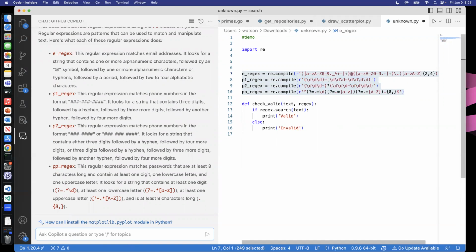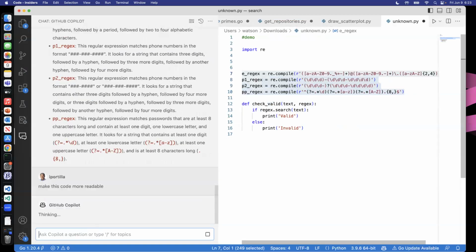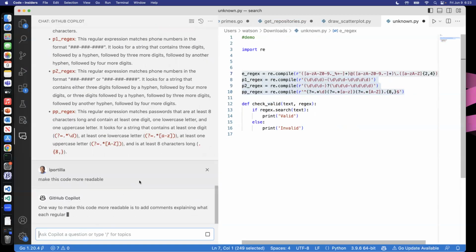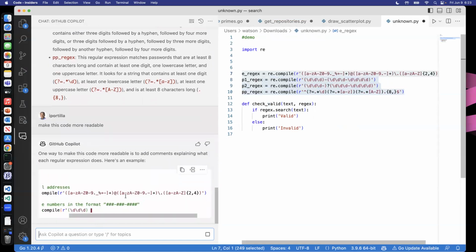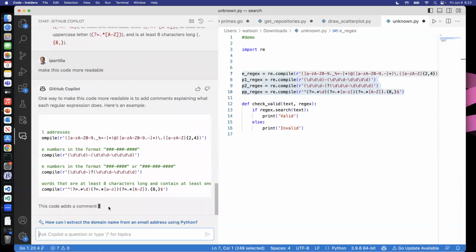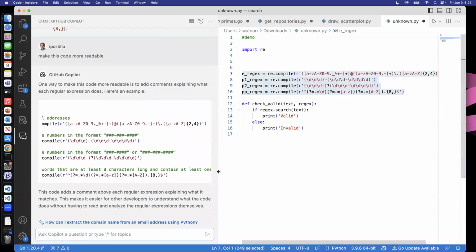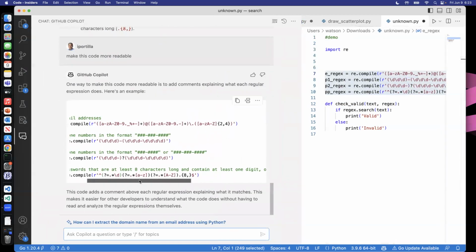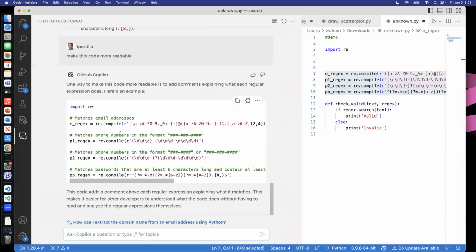So I'm going to ask it to make this code more readable so I can understand the code and explain it to my students. So Copilot will look at my code, rename the variables, and make the code more readable for me with comments. Thank you.